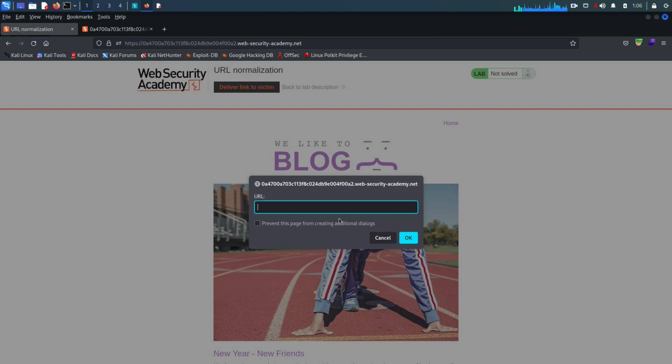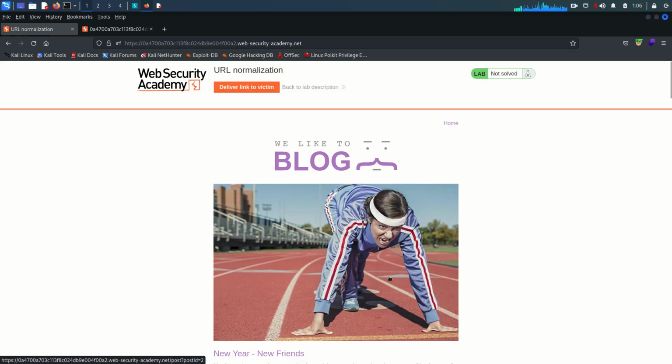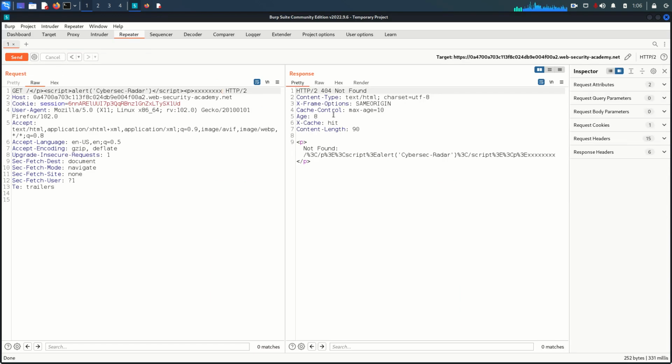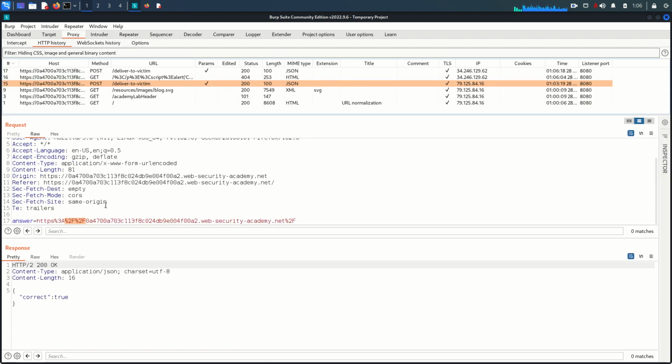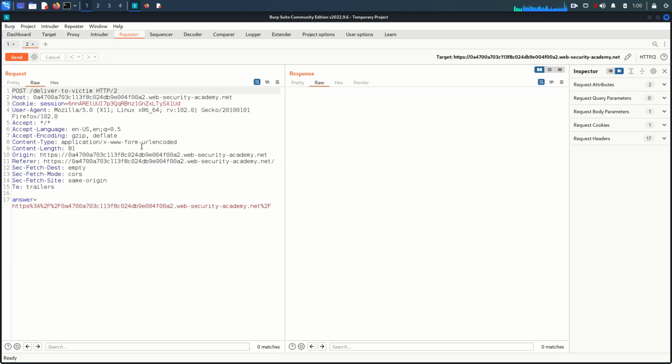So here, as you can see, it is actually URL encoding here, but let's try to deliver the target URL. No, we did not get it. Let's try one more time. Hit enter, and this time we get something. No, okay, back to the proxy, come back here and send this POST request to the repeater, send this again.